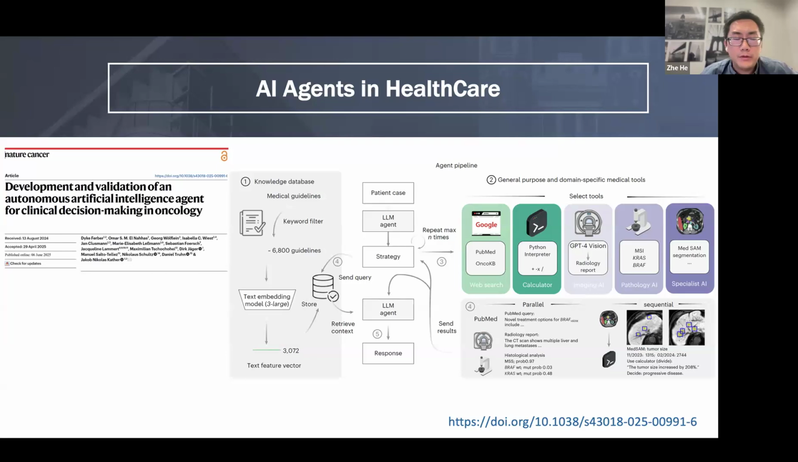So this is an example of an AI agent in healthcare, and this paper was published pretty early in the game. It was received in August 2024, which means it was only within about a year to a year and a half after ChatGPT became so popular.